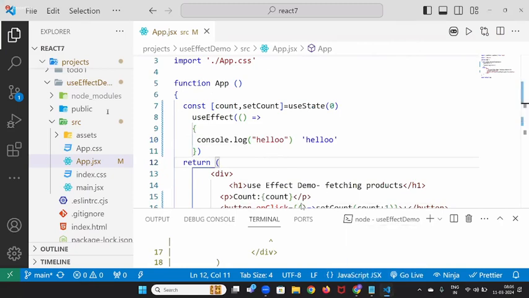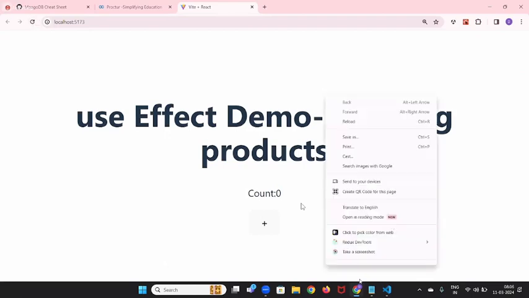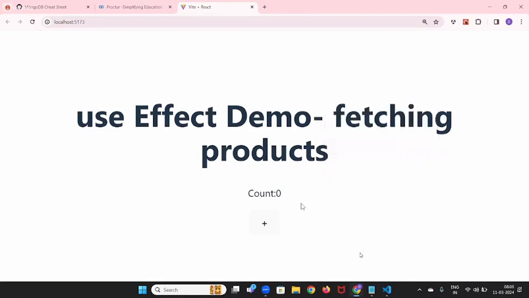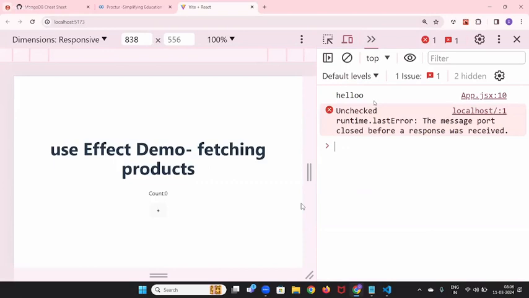Now go here, refresh the page once. Now if I go here, inspect, and check the console, see, hello came. Did I click on anything? No. By default, useEffect will work the moment your application renders. The first time your application renders, useEffect automatically works. Any doubts? No.